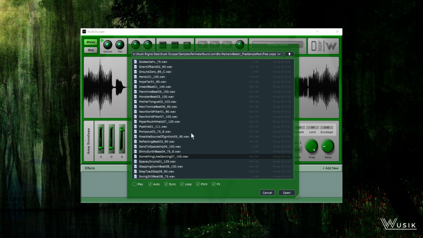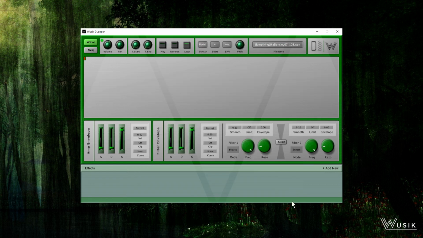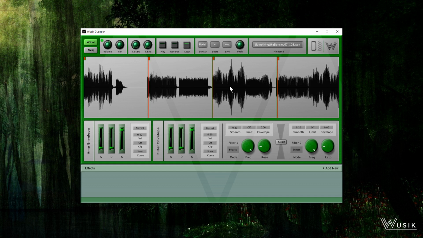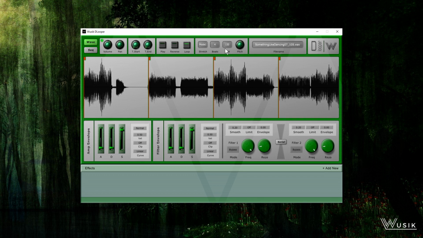I click on play to stop. So okay, this is the sound I want. I can double click or just click open. And it's going to stretch the sound to my local tempo from 105 to 120. That's my host tempo, but I want to change it. I want to use 132 instead. So I just change to 132.